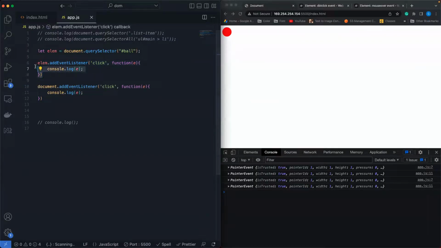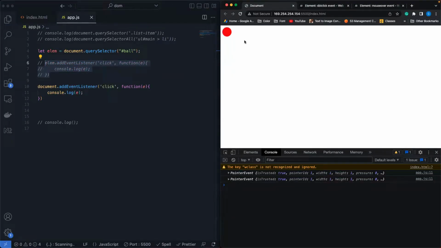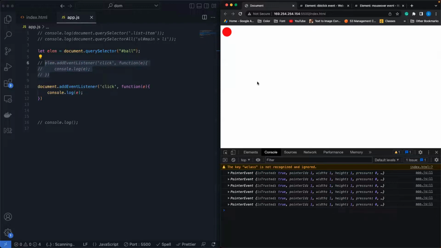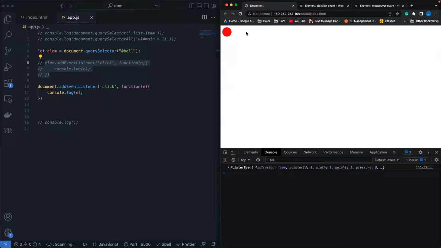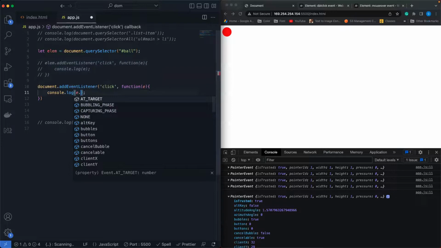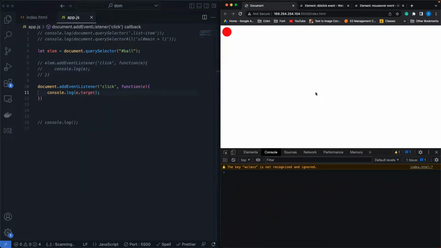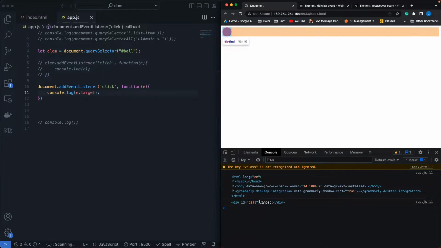So if I remove one item, this is also enough. I click, I'm only getting one event at a time. I click on this guy also, getting one at a time. How do you decide which element is clicked? You would say dot target. So if I click on this guy, the entire document is the target. If I click on this guy, only the div is the target.